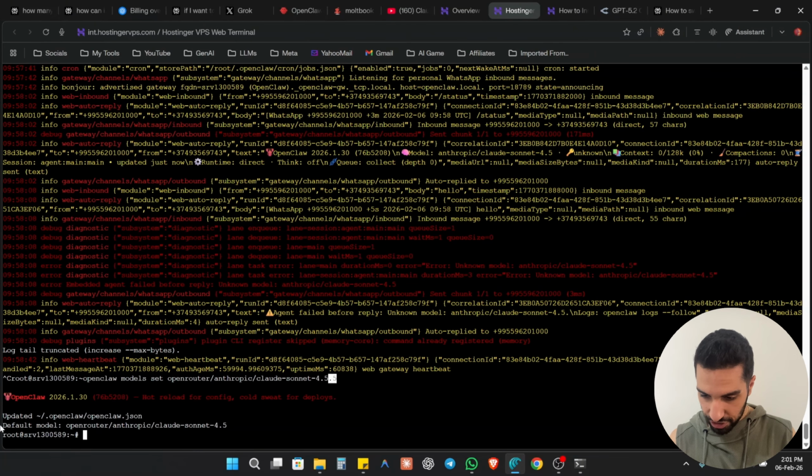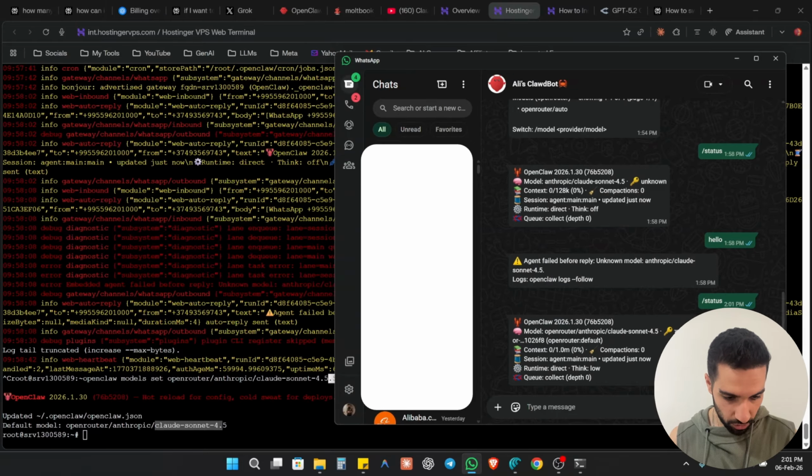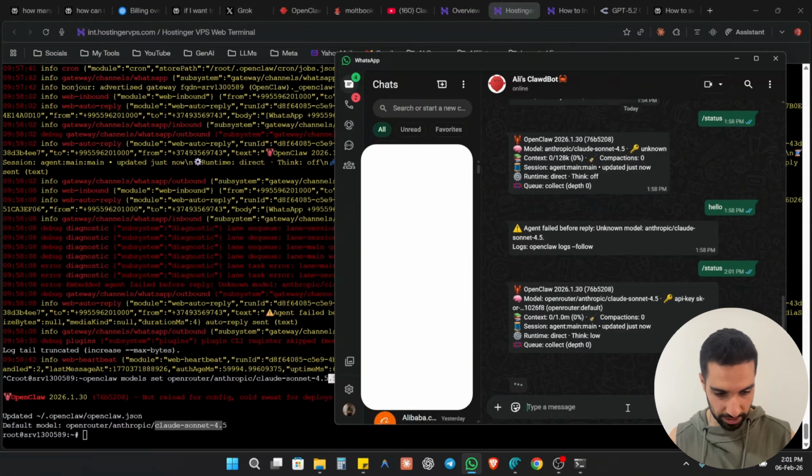Now it's changed the default model: OpenRouter, Anthropic, and this is the model. Now it is correct. Let's run status again just to make sure. Now we see our API key is good and our model is OpenRouter, Anthropic. This is good. Now the agent should answer. So send hello. Exactly, now it is answering us.